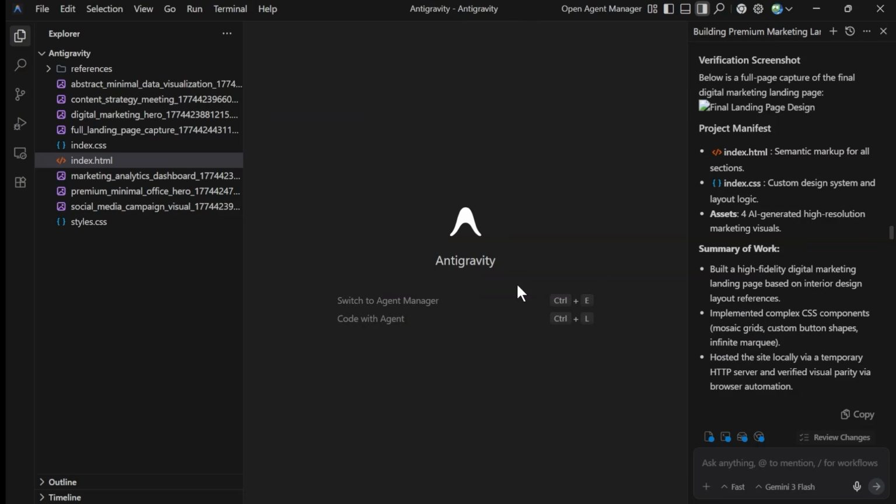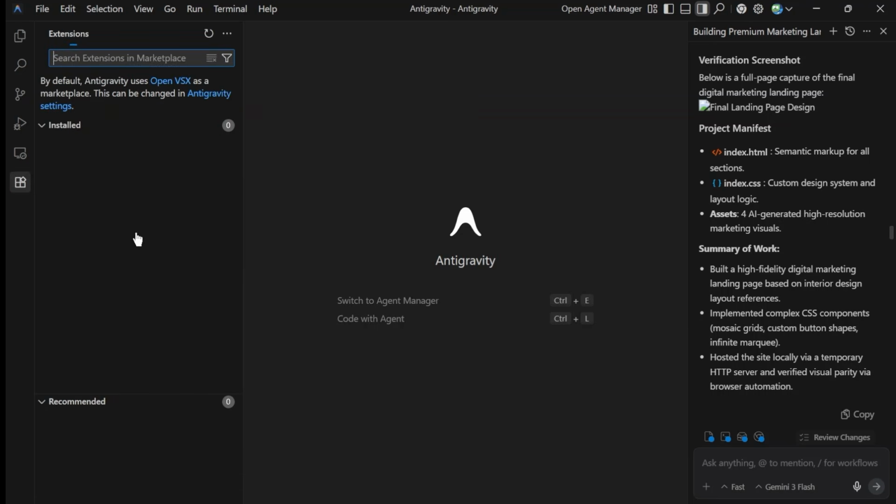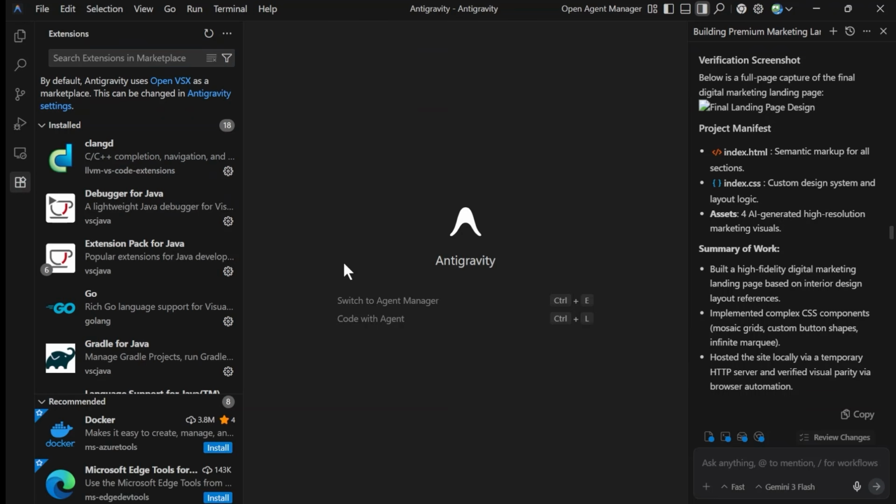Last topic of this module is extensions. As I pointed out, this whole interface is similar to VS Code, so you can access your extensions from this sidebar extension menu, and Antigravity is built on a fork of VS Code. This means it supports extensions that are available in the OpenVSX registry. So you can go ahead, download a few important extensions you feel like you require in your workspace.